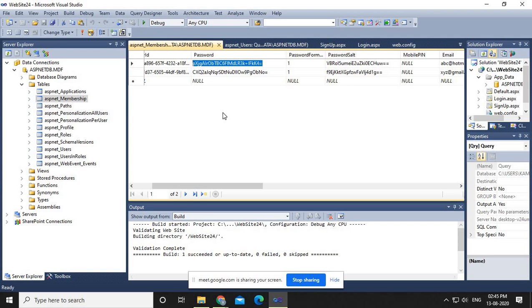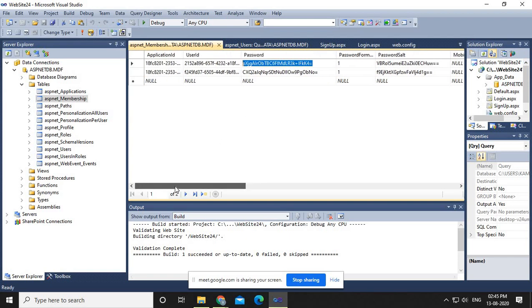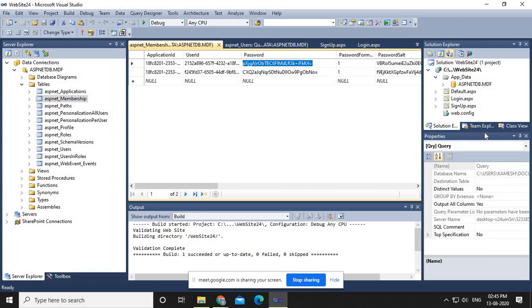ABC123, fine. So if anybody hacks this particular database, that person will still not be able to access what is in the password field, because ASP.NET is storing the encrypted password. Okay, fine. So these are the tables which will be automatically created by ASP.NET to maintain your users.